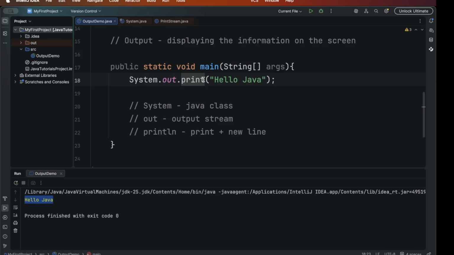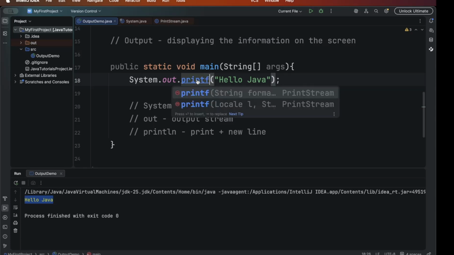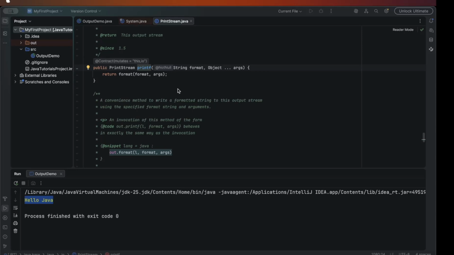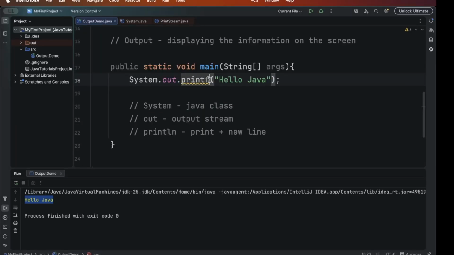We also have something called printf, used for formatted output. So printf stands for print formatted. We mostly use it when we want more control over how the output looks, for example controlling a decimal value or formatting text nicely. So here I will show all this print with examples.